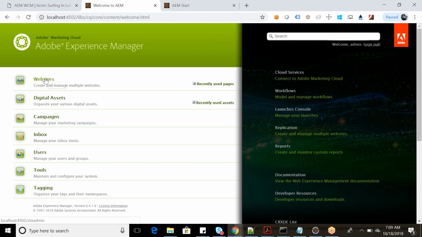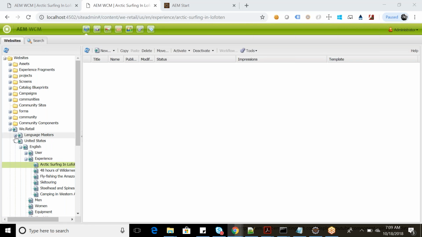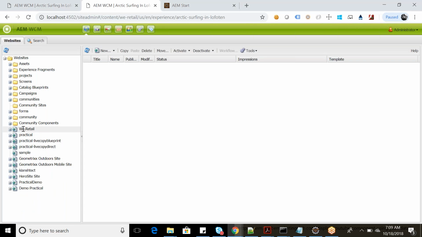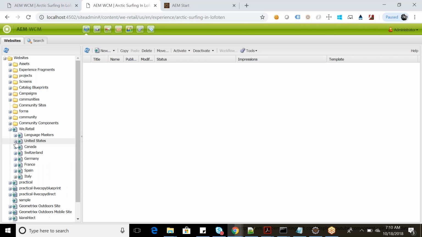Just click on websites. Here you will see one vRetail folder coming. Most of these folders I have created on my AEM instance. In your AEM instance, you will see one vRetail. So what is this vRetail? This website comes by default with AEM 6.4 and 6.3.